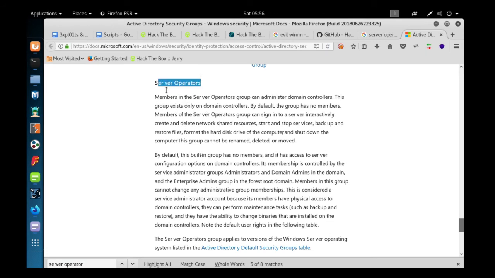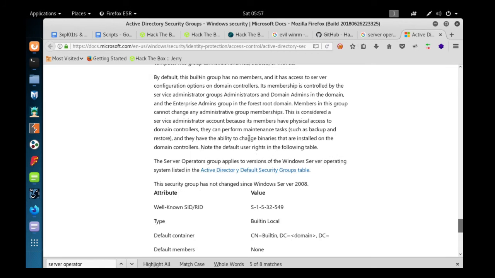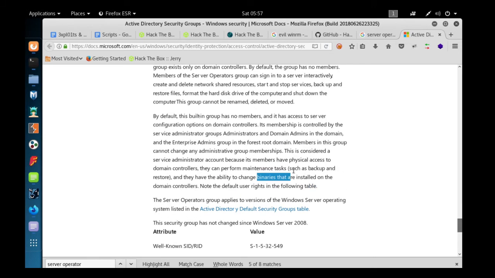A member in the Server Operators group can administer a domain controller, and this only exists on the domain controller. Okay, and one more thing I would like to highlight over here is that this group has special privileges. This group can change the binaries that are installed on the domain controller. So that means whatever binaries are installed on this particular box, we can change them.